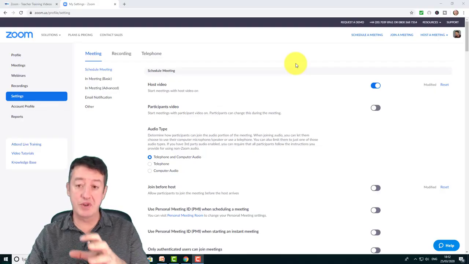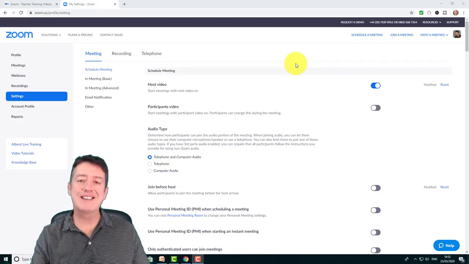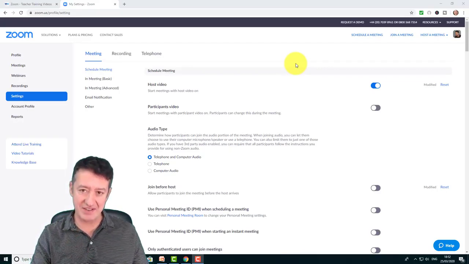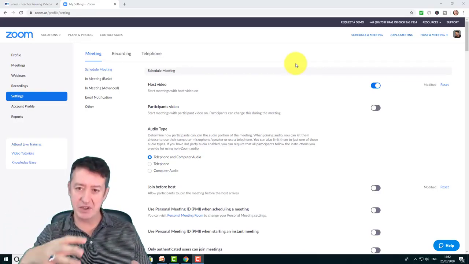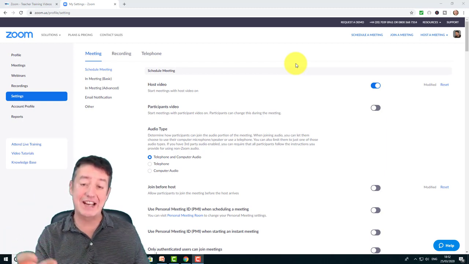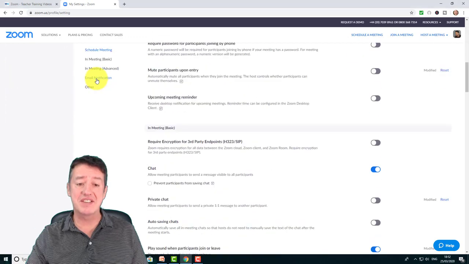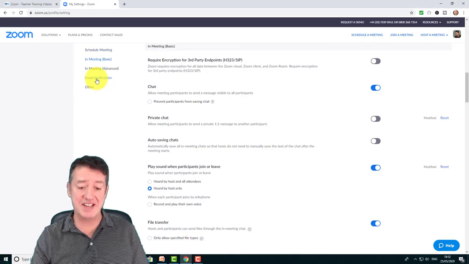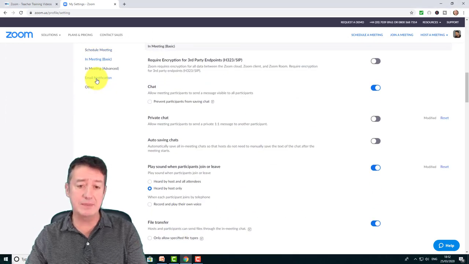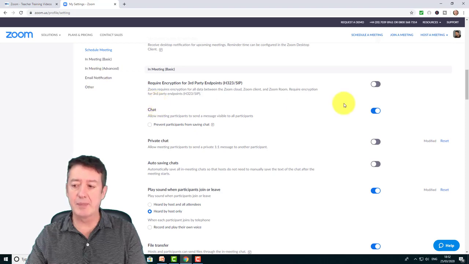When you log in to Zoom, it's a good idea to set your general settings, so that every time you create a meeting, you've already got your settings set. You can override them, but it's a good idea to come into settings here on the left hand side, and then you're working in the basic settings. Just click there to go to the basic settings, and scroll down a little bit.